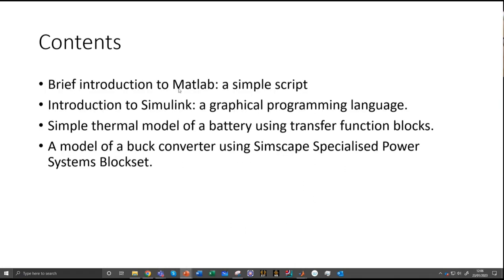So what I'll do is I'll just show you MATLAB scripting, a really very simple script, particularly the live scripting bit, and then do Simulink as a programming language, just the interface. I'll do a simple thermal model of a battery using transfer function blocks. These are the standard blocks. And then I'll do a buck converter using the Simscape Specialized Power Systems block set, which is more like a circuit diagram. Before I go into that, I'll just go into MATLAB.